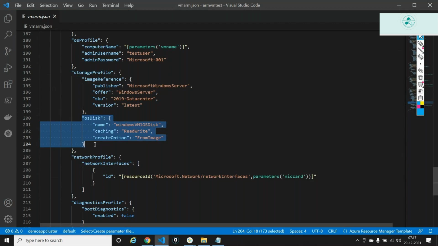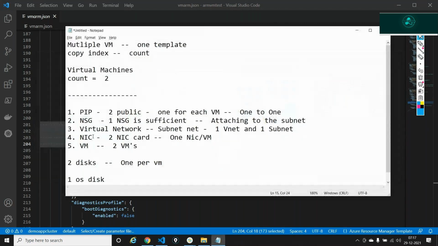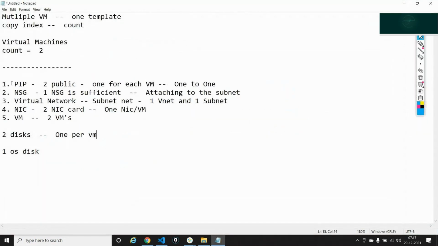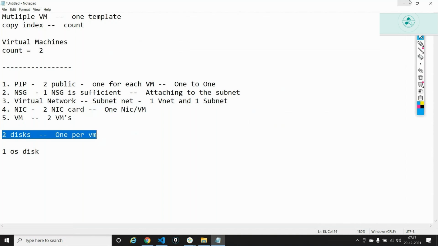Okay, is this concept okay, guys? So these are the number of resources that I am now creating. I am creating two public IP addresses, one network security group rule, one virtual network and a subnet inside it, two NIC cards, two VMs, and two disks, one per a VM. So with this, let's get started editing our template.